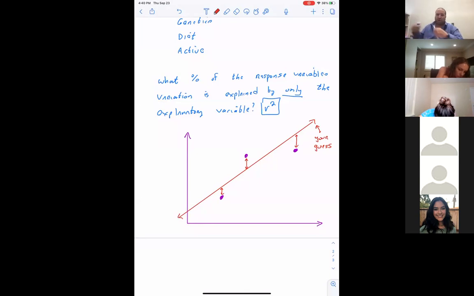He said, calculate all your deviations. You have deviation 1, you have deviation 2, and in our case, you have deviation 3. He said, take your deviations, square them, and add it all together. And you get a number.